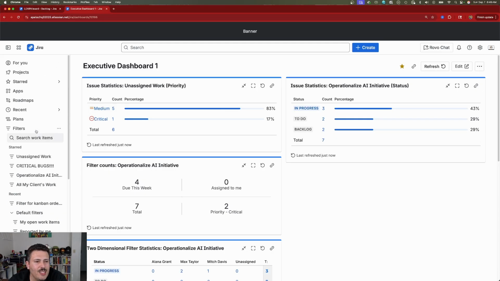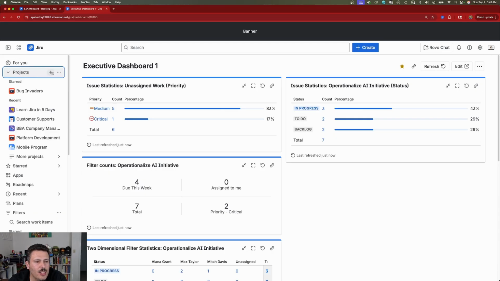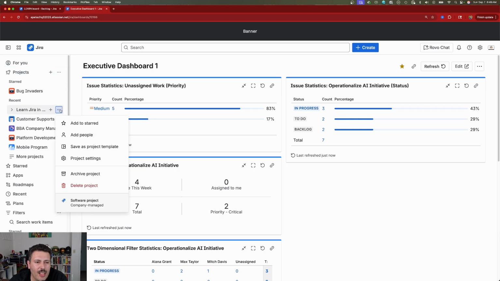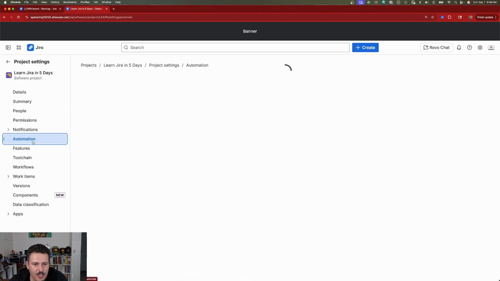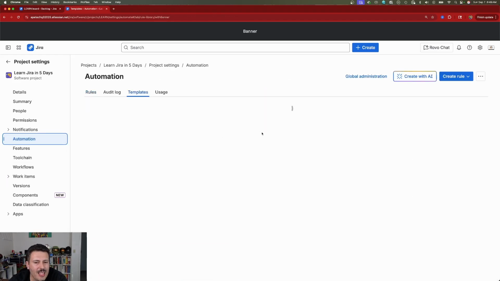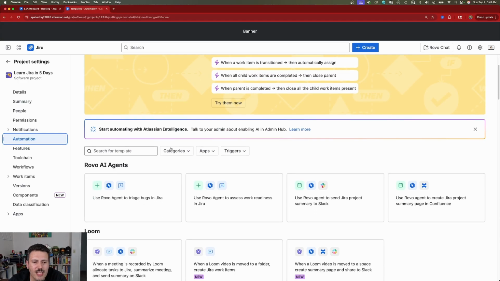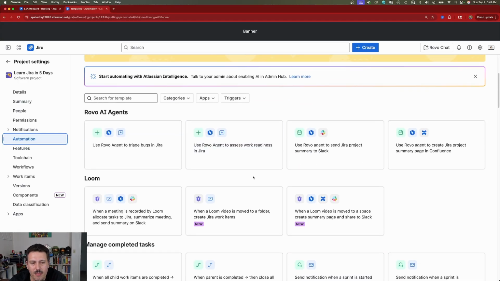Now, the last thing I want to show you is within your project, you do need to be a project admin. So this is going to be a little bit more advanced. This is probably the most advanced thing I'm going to teach you in this whole Learn Jira in 5 days. But if you happen to be the project admin, you can go to your project settings and there's an automation section here. And this automation section, I'm not going to actually build a rule, but I'm just going to show you the different templates. There's a lot of templates that are already pre-built by Atlassian.